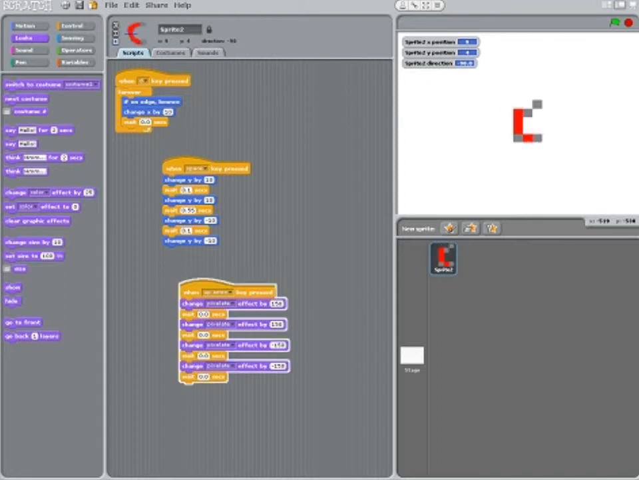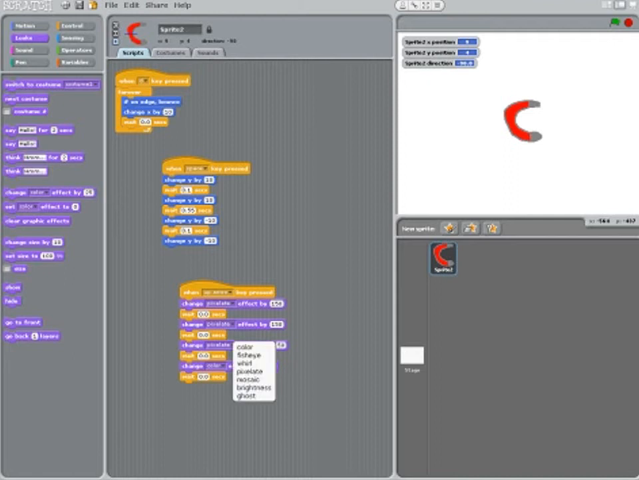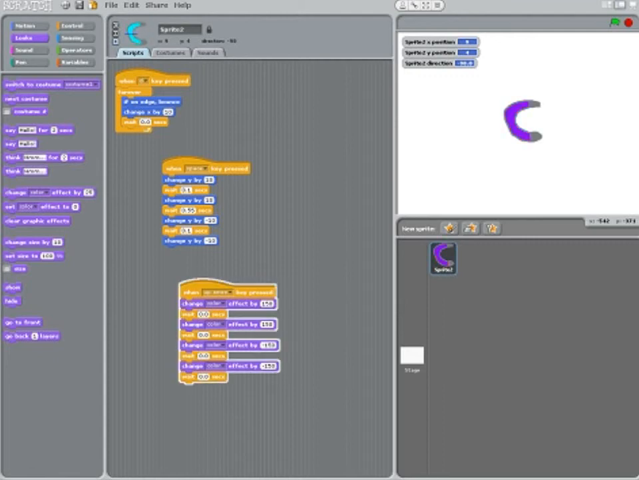Actually, I think it looks better in pixelate. Wait a second. I know. Color. We'll try a color. That's cool. What's one more? Ghost. And then we're going to work on something else. What? The heck? Okay, let's just leave it at brightness.